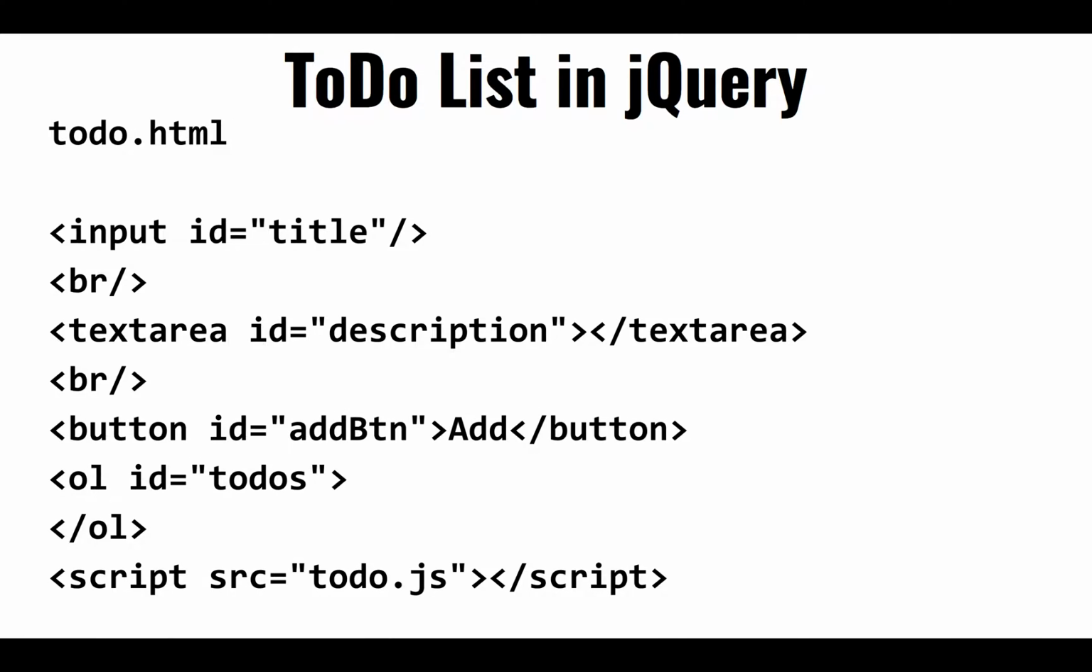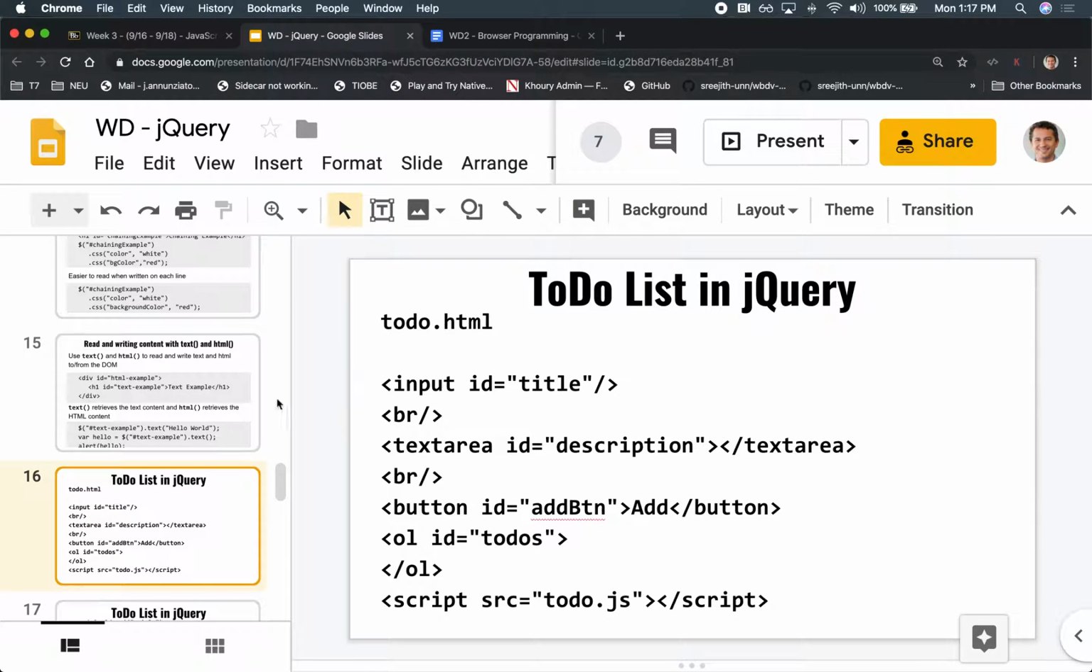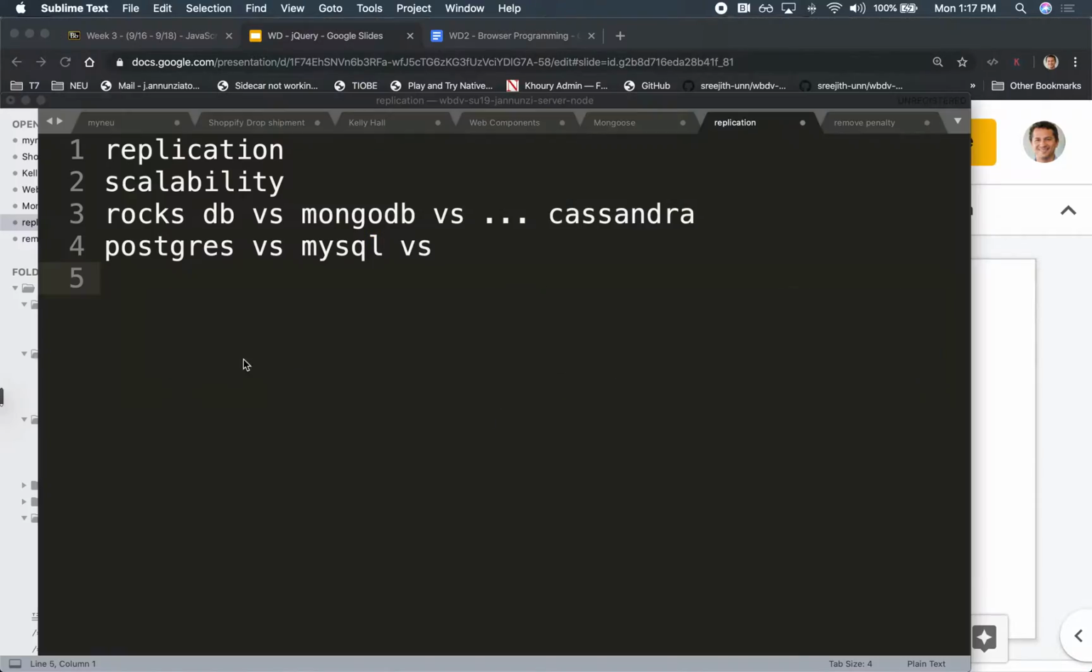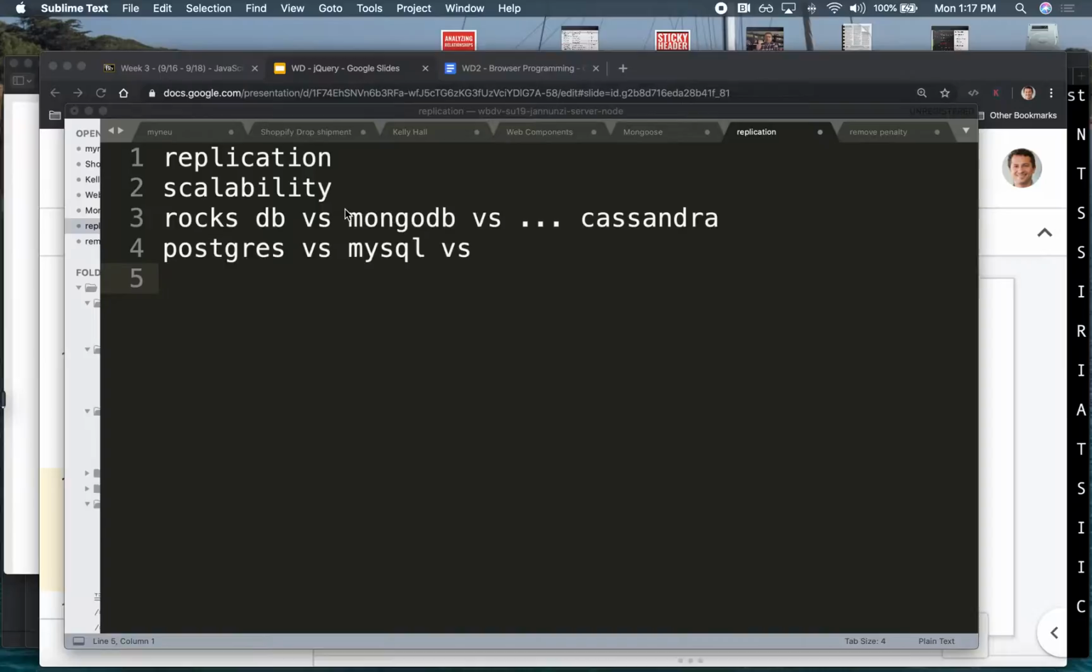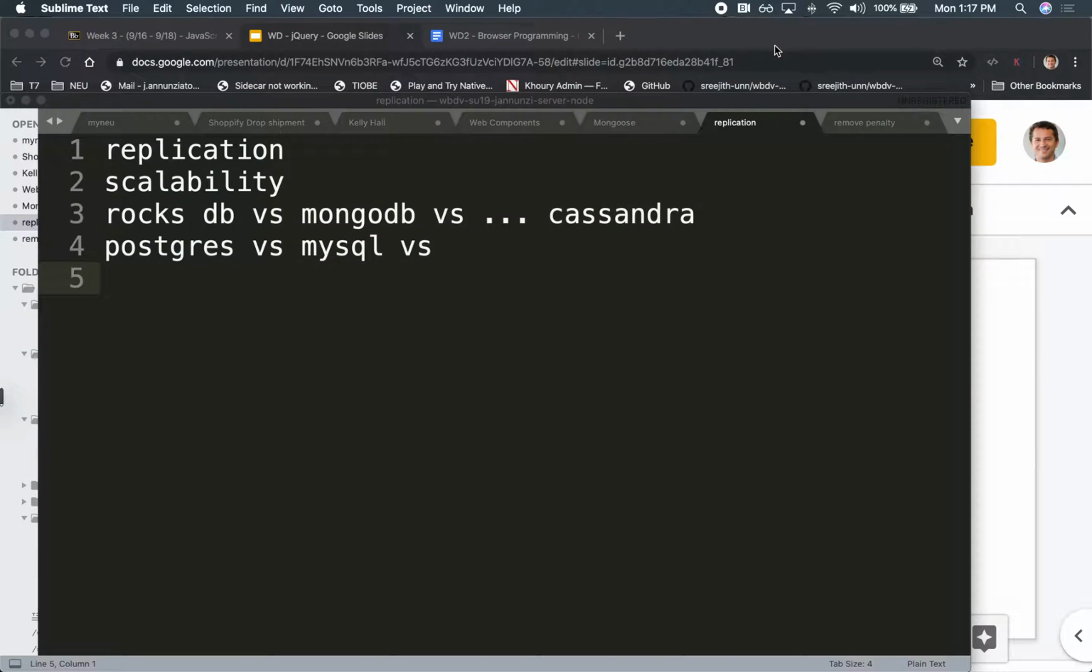So here's a really simple to-do list, but now implemented using jQuery. We implemented it using JavaScript. Let's see if we have time to do it using jQuery. So let's see. Where is it? I think it's this one. No, that's not it.